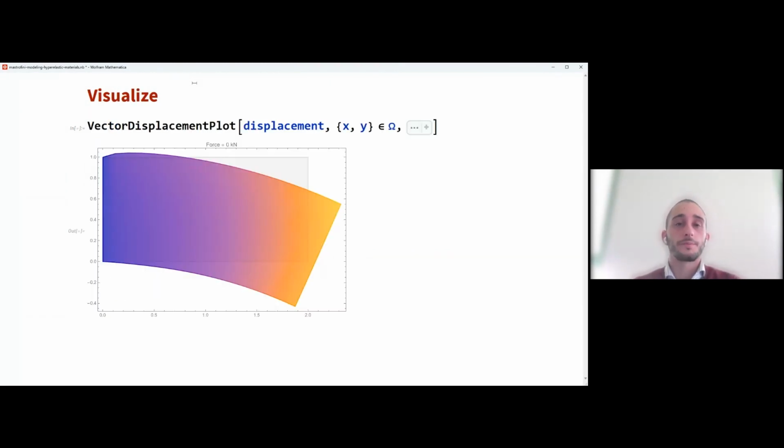In the end, we can observe a very different displacement field now. Even though the force is 0, we can see this deformation, an expansion on the top side and a contraction on the bottom side, which leads to a general bending of this rectangular sample.